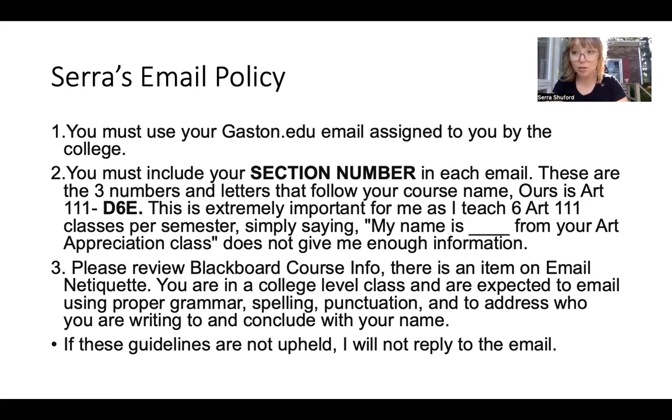You'll need to have that anyway for when you get out into the real world and you have jobs and are emailing with your bosses and all of that. You don't want to just send a half-written email that has no punctuation and has no spelling or grammar rules in it. So just try to do that for me, but also for you.